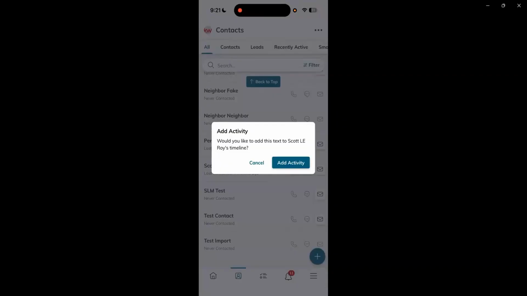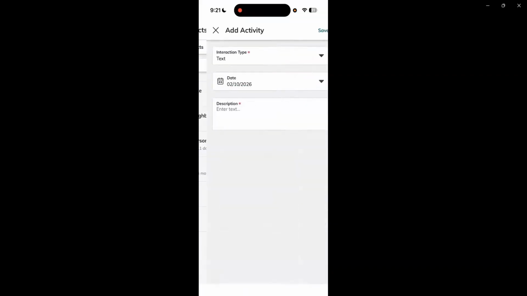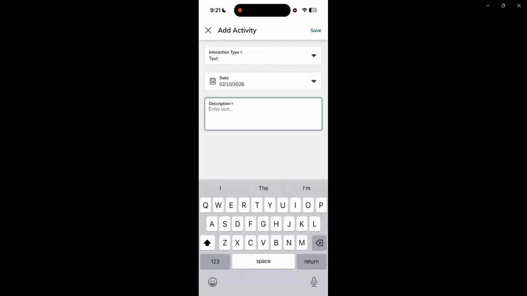And this is asking you if you'd like to add the activity to that contact's timeline. This is a great way to keep your communications documented. So go ahead and click on Add Activity. You'll notice the first 2 fields are filled out for you. It lets you know that interaction type is a text and it was on today's date. And then you can actually add a description here.